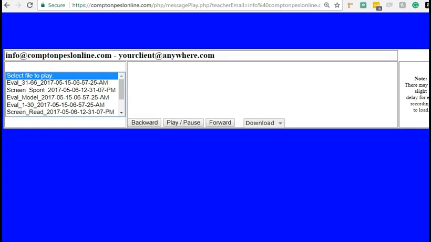Let's take a look at the player. On the left side, you will see all of your client's recordings. Each of the recordings is identified by type: screening, eval or re-eval, section, year, month, day of recording, and the approximate time, Eastern Time Zone, the recording was completed.